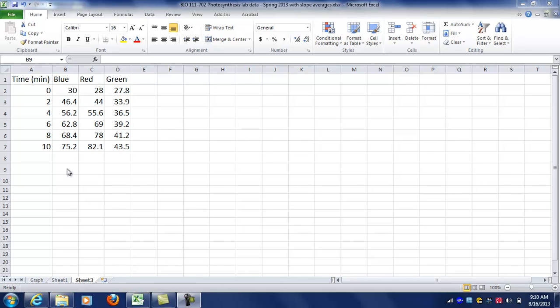In order to calculate the slope, you are going to utilize the x-axis data as the time data and the y-axis data, which is the percent transmittance data. So let's get started. You'll want to place the slope or rate value underneath the column of data for which you are calculating it. So take your mouse and click on a box underneath the data. In this case, we are going to calculate the slope or the rate for the percent transmittance change in the blue light. So I've clicked on this box here.